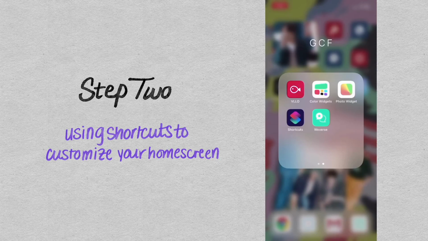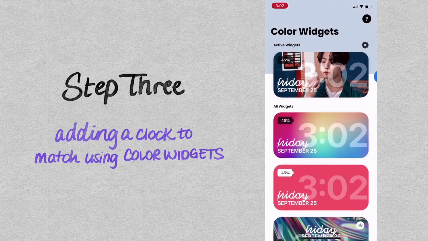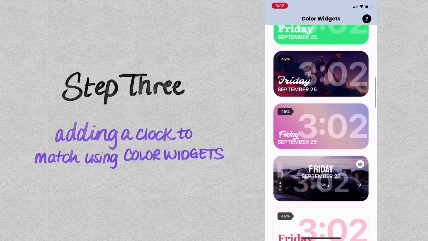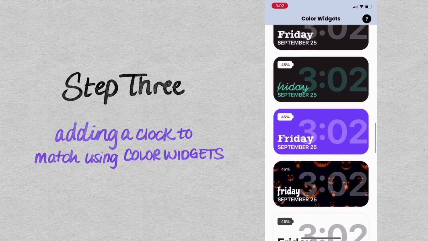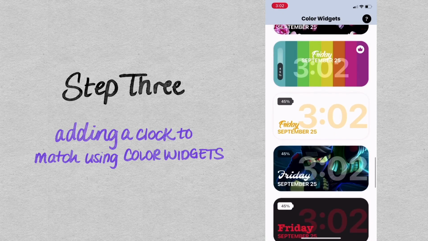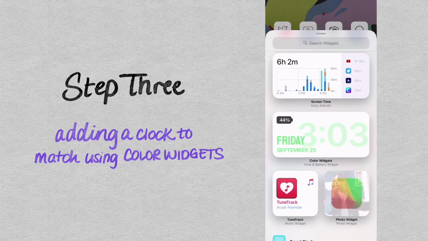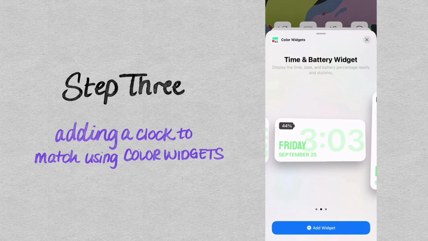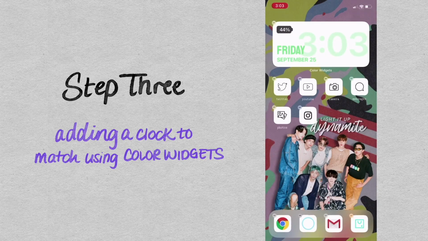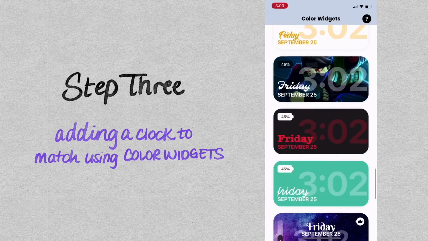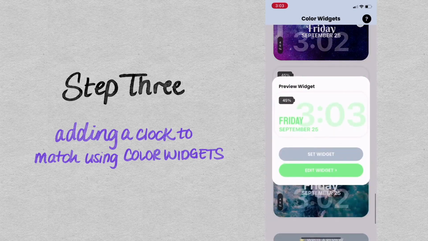Now that you've got all your icons made and on your home screen, we'll be using Color Widgets to add a matching clock. I really like this app because it has a lot of options both in font and color, and you can even add your own image. But in this case, I'll just be keeping it simple and using a plain colored one and messing with different colors and fonts to see what fits the theme best, and so on and so forth.